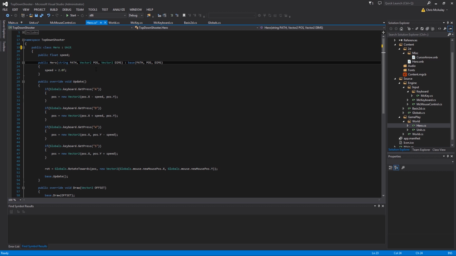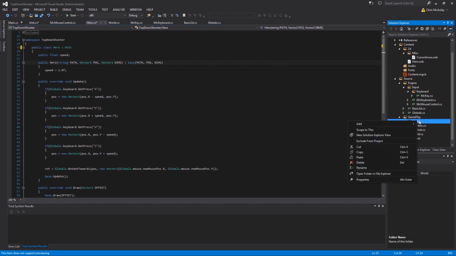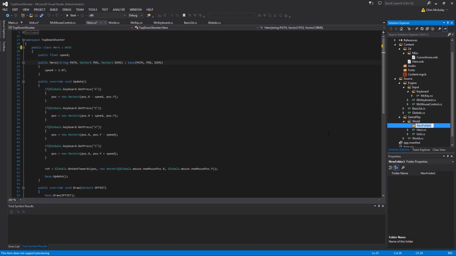So I know that only took 5 seconds or whatever, but it's an important step to have because we are going to have different kinds of units. I then make a units folder, and then I put hero in it. Alright, so we have that done.